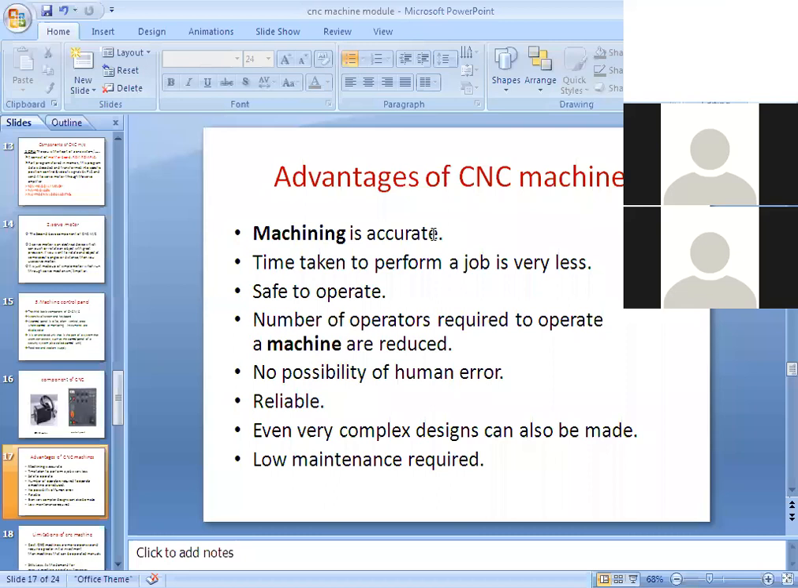Hello, sorry for that. Okay, safe to operate. Time taken to perform the job is very less. Safe to operate. Okay, third point.